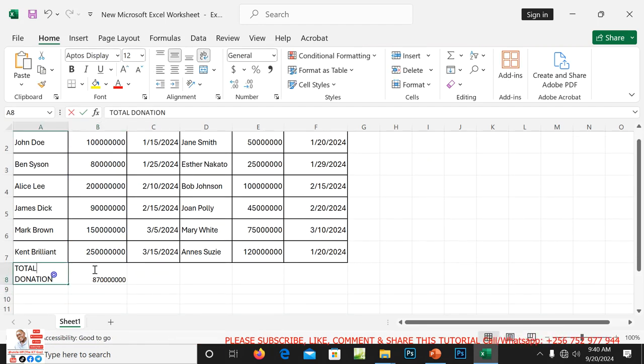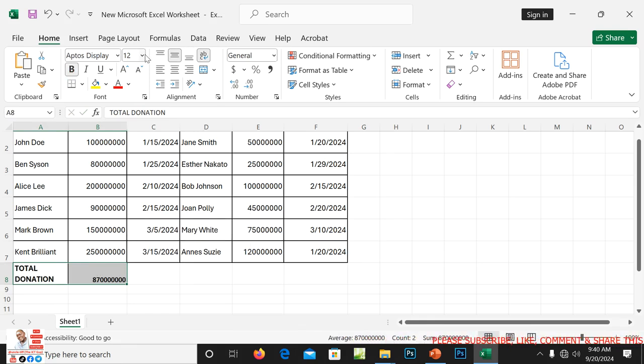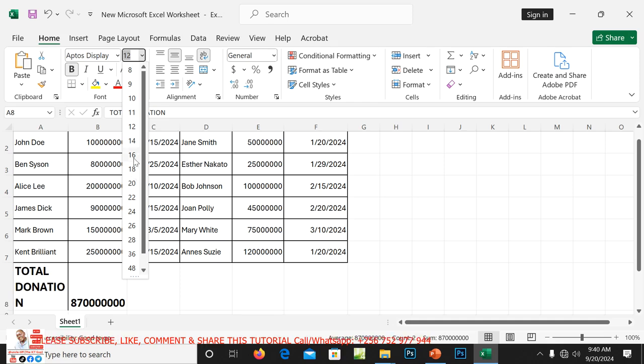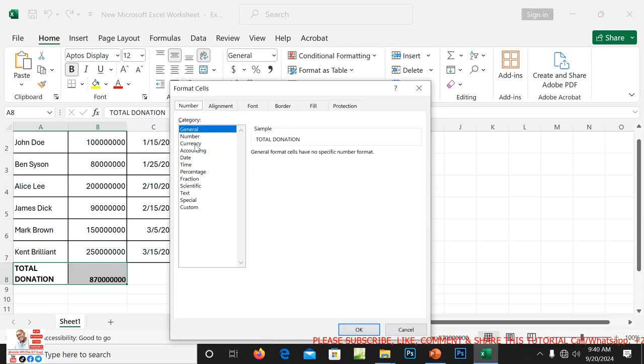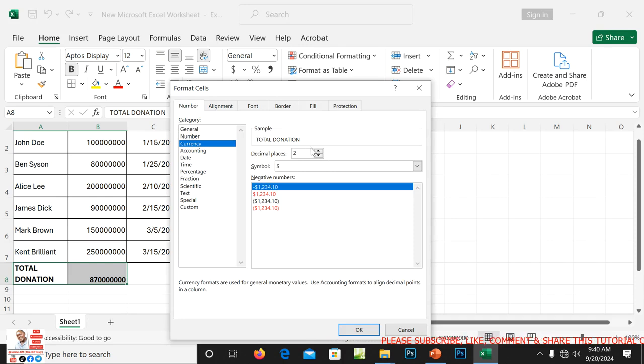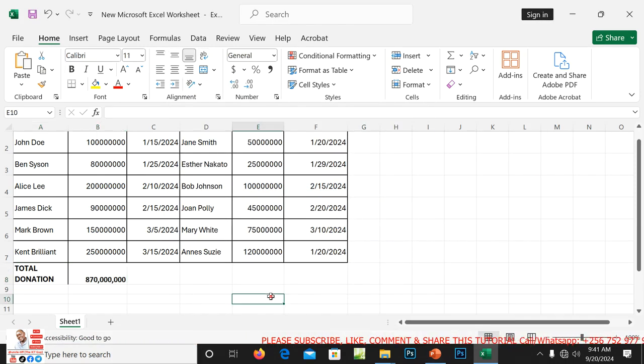Yes, so I may opt to bold them. I may also increase the fonts. I think this is okay. Can also make some changes if possible. I can put in some separators here. Currency, I may not need the smaller places. Number, sorry, yeah, number. So I'll say use separators. Okay, see.